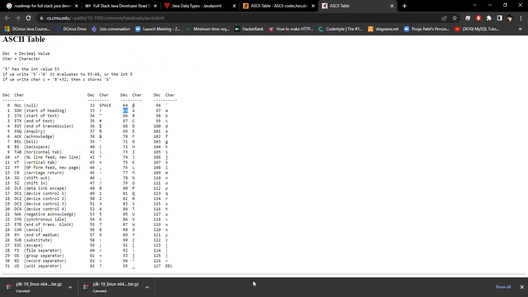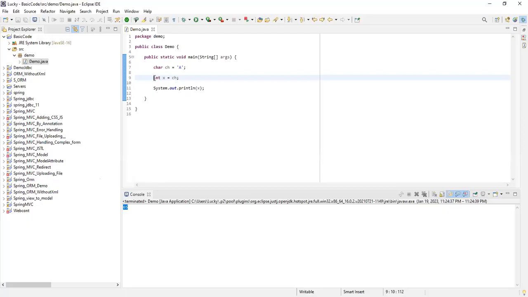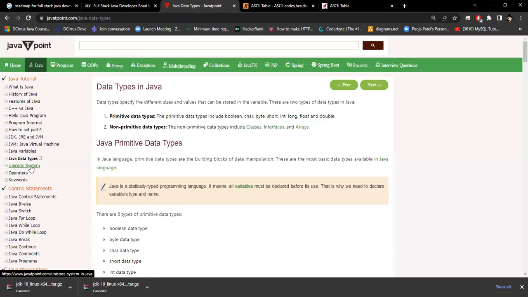Okay, that's why. So should we know all the ASCII values? Not at all. Just this is for knowledge. Now let's go for the Unicode system, that I've already told you, ASCII and all that.